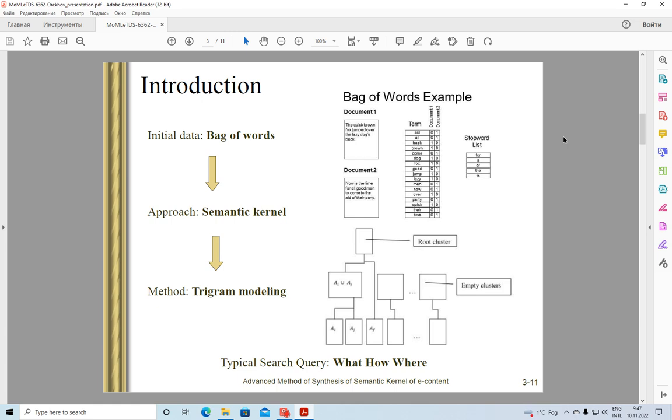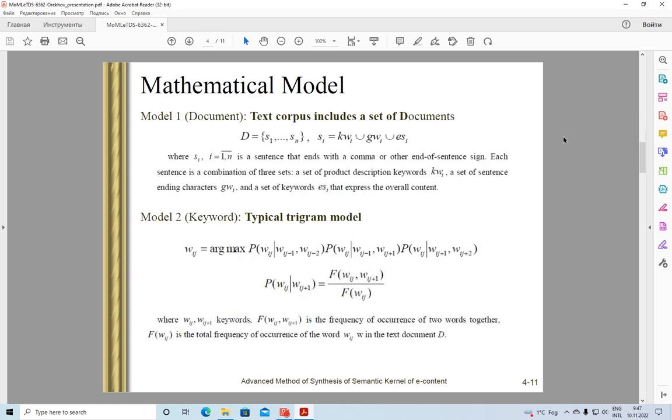Therefore, two models are proposed in this work. The first model is focused on processing multiple documents. The second model describes a set of keywords based on typical trigram model.